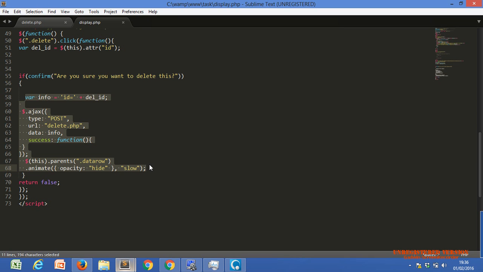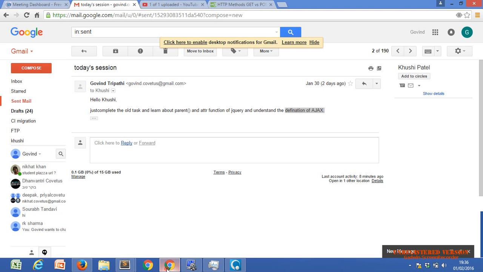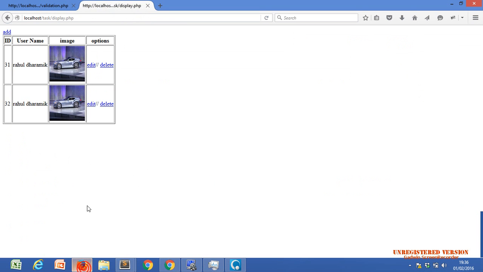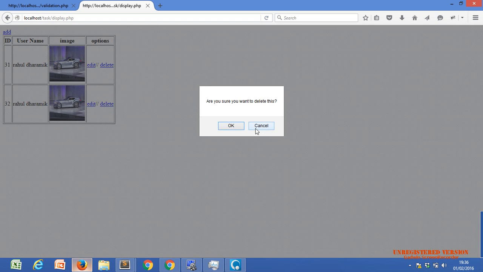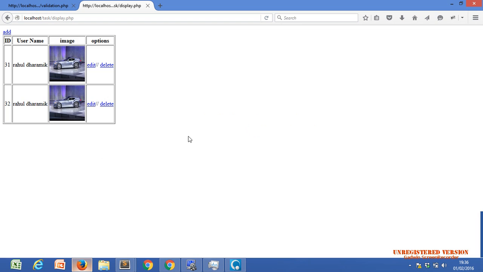It is our simple if else. The code within the if will execute only when the condition within the if is true. Otherwise, it will not execute. So the confirmation box returns true when we click on OK, and it returns false when we click on Cancel. Whenever we click Cancel, it returns false and nothing is going to happen.